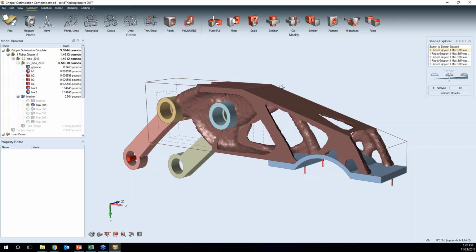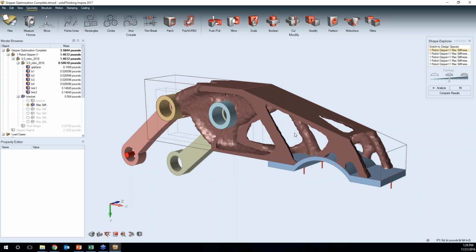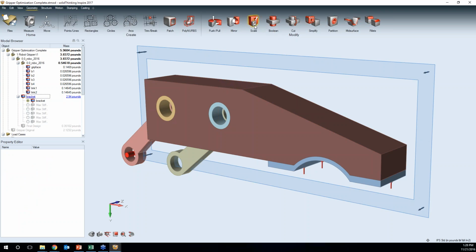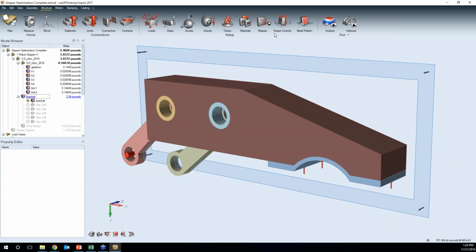I can also do things like, all right, this is great for additive manufacturing, but what would happen if I wanted to make a cast part? I could use these shape controls inside of Inspire. Under the Structures tab, you can do single draw shape control, split draw shape control. I could do an extrusion shape control, which is going to give me a constant cross section. We can include things like planes of symmetry, cyclic symmetry. So a lot of different options to get a design from Inspire.